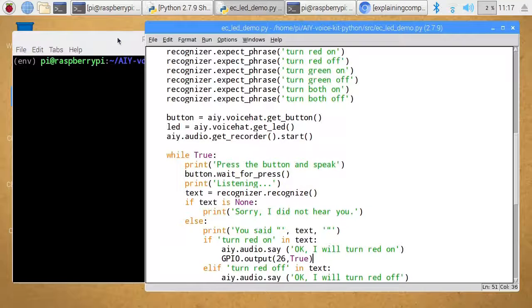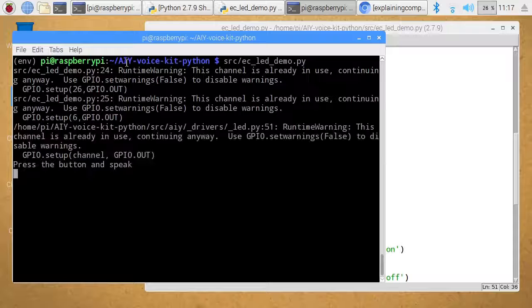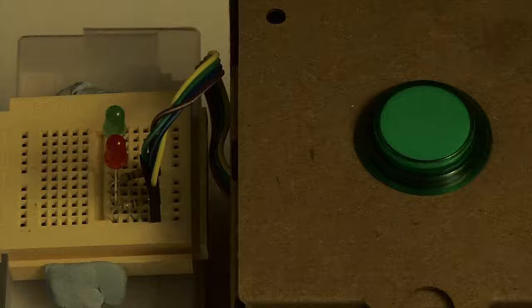So if I run this code, which is sitting there, it is. And if we just switch to the camera view, this is a bit dark because I've got the exposure set so we can see the LEDs, and I'll try pushing the button.